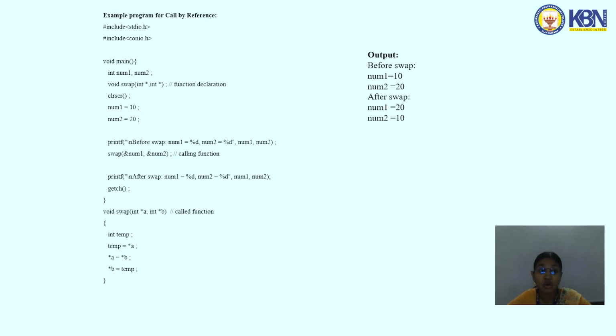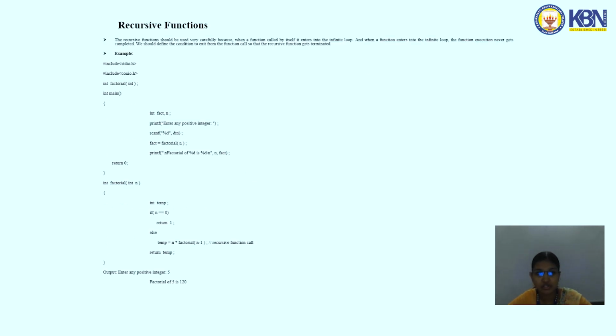Then you have to call the function with an ampersand. You already know that with the scanf function, we read integer values with the type conversion and ampersand symbol. Then whenever the function is called, it goes to the called function, int asterisk a, int asterisk b. It is the same as call by value, but you only replace it with the asterisk symbol. It means not only the value, it also checks the address of the variable. That is known as call by reference.